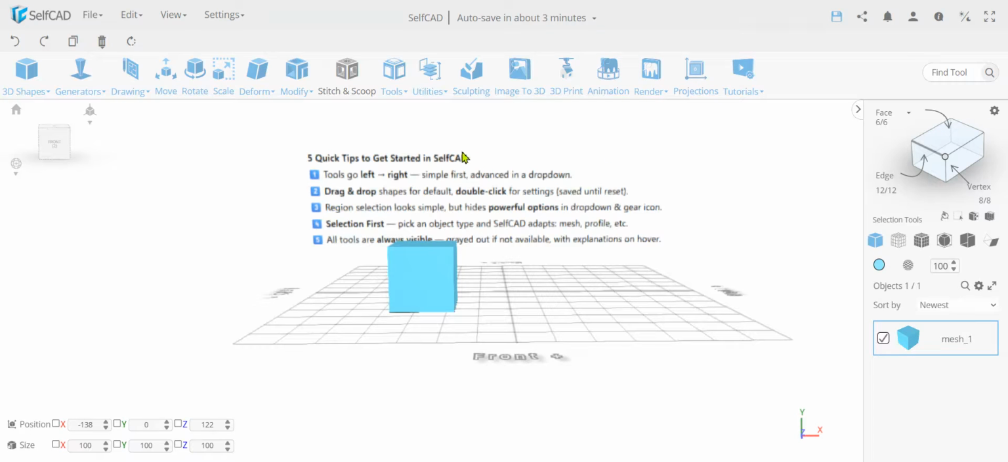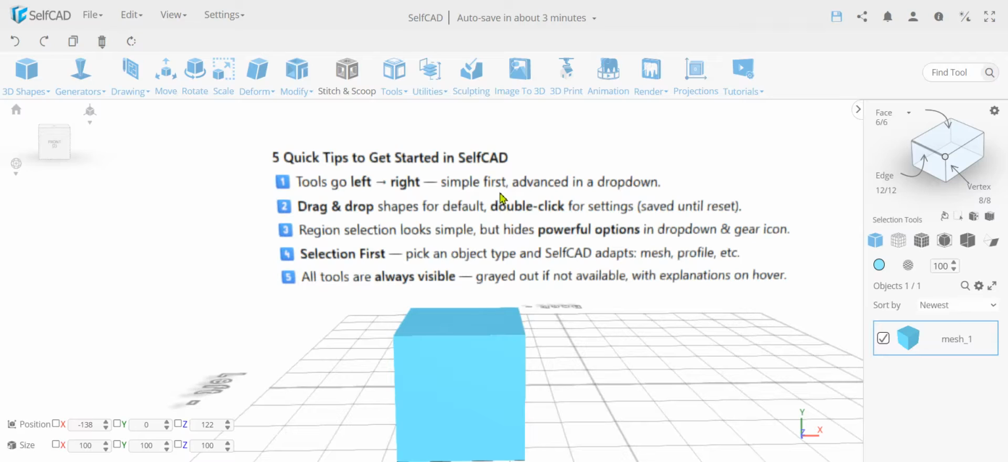Hello everyone, in this video I'm going to explain 5 basic tips you need to know to get started with SelfCAD. Tip number 1: tools go left to right, simple first, then advanced and drop down. Let me show you what this means.